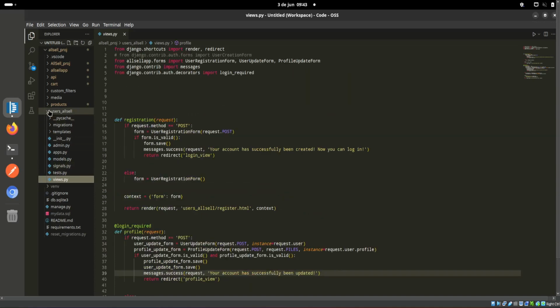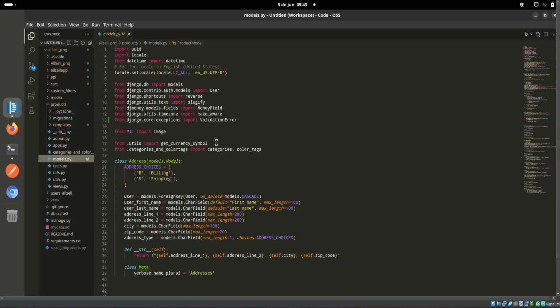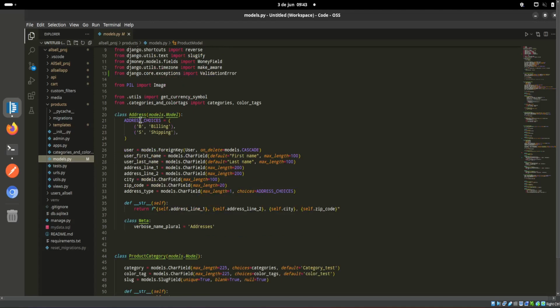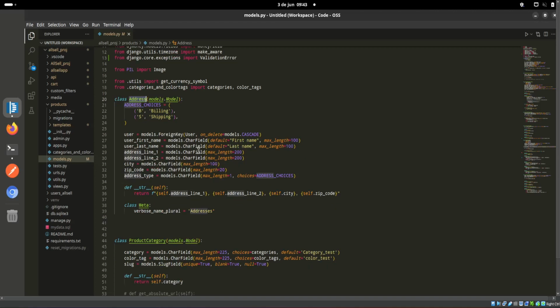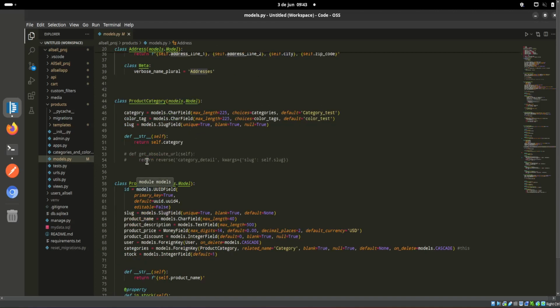So moving on, we also have products. Let's take a look at the models of the products app. We've got the address, which essentially stores data related to whether it's the billing or shipping address when a user wants to buy an item. We also have product category. We have product model, which has a foreign key to that product category.